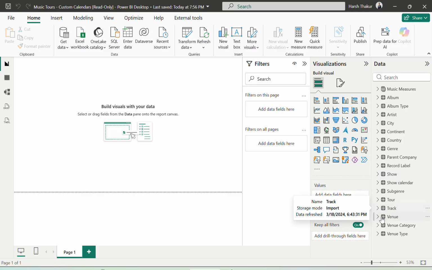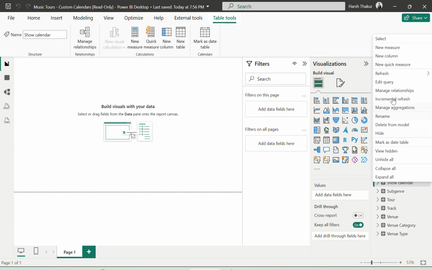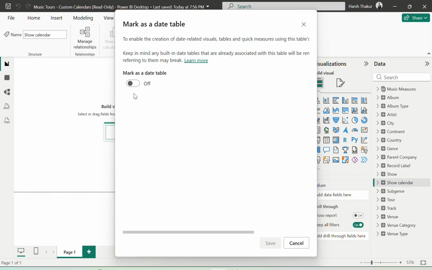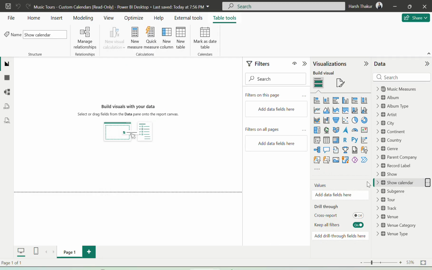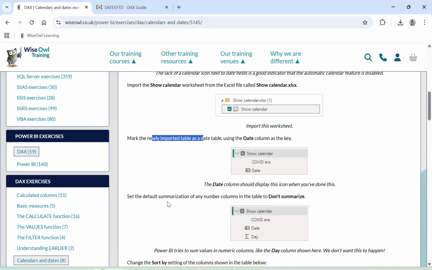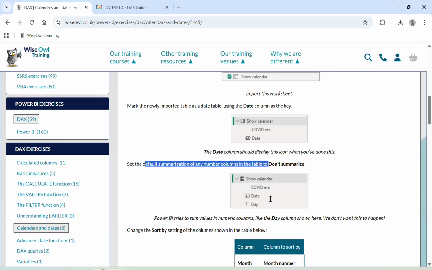So we had show calendar. Mark it as the date table. Yes, choose date key. Okay, till here we are done. Great. Set the default summarization of any number column in the table as don't summarize.